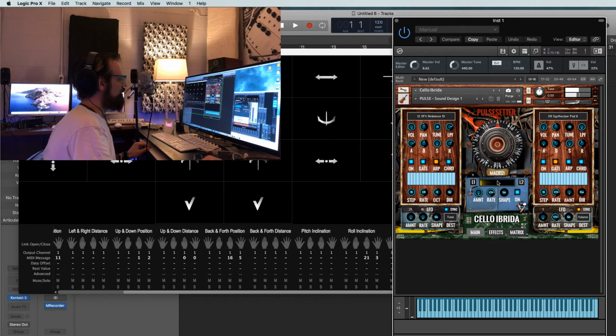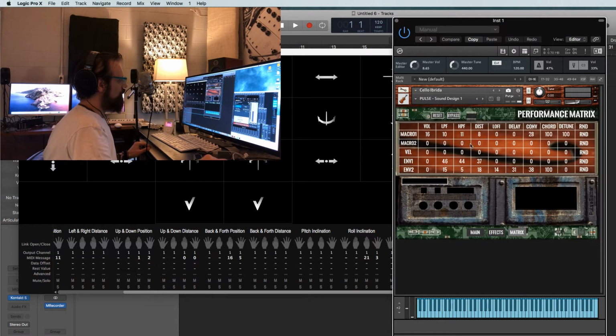Oh, I have to assign them, of course. Let's take out this. I have it there. Tune. Matrix is CC1 and CC2, which just affect distortion like before. And CC1 is doing volume, high pass, more delay. Is it doing a chord? Okay. See how it goes.